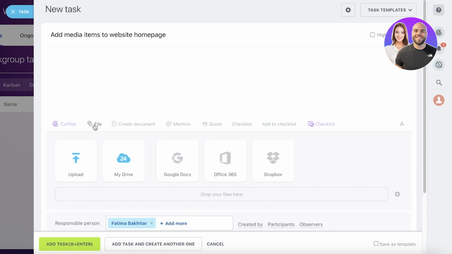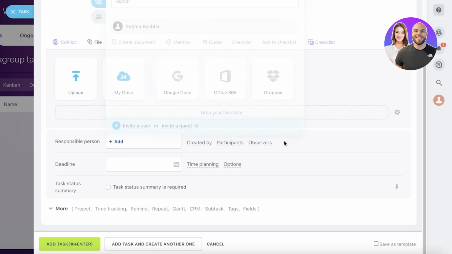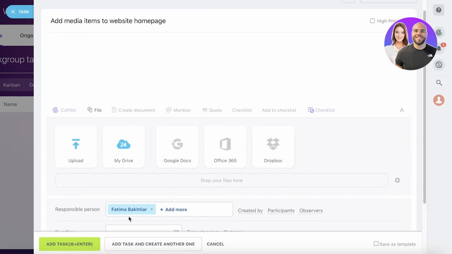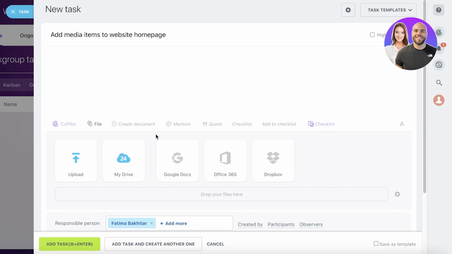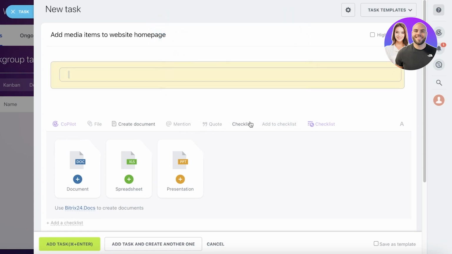Now, after that, you have a file. So let's say I have a reference of what media items I'm supposed to add to my homepage. I can attach them all here, or because I'm creating a task, let's say someone else is supposed to do that. So I'm going to assign this task to someone else. So I want to let them have access to all the media files they're supposed to upload. So I can link a Dropbox file. I can upload them directly over here. And then you have the document information where you can create a document directly on Bitrix. You also can mention code and provide a checklist.